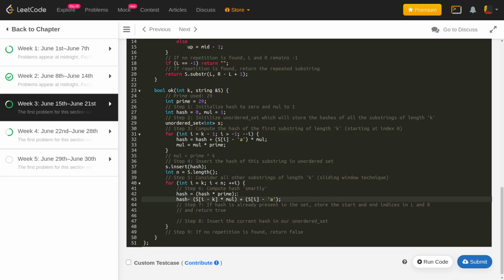So what I'll be doing is subtracting this value and adding this value, and that's what is going to give me the final hash. Okay, so I'll just check now if this hash is already present in my set or not. And now if we see, our algorithm is almost implemented. If that hash is already present, that means it's not equal to s.end.